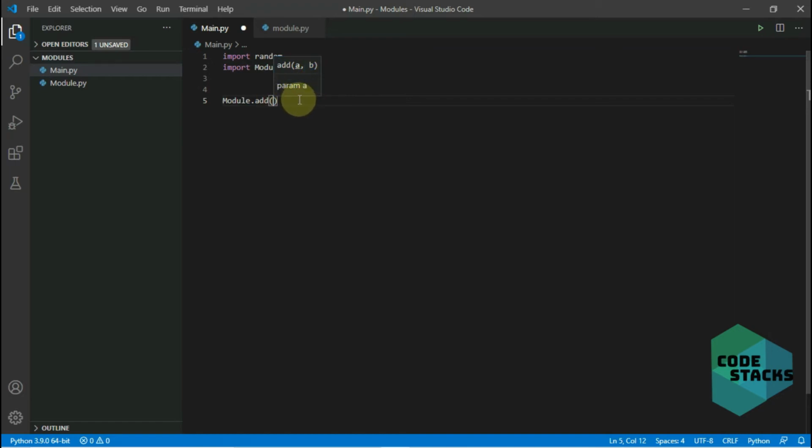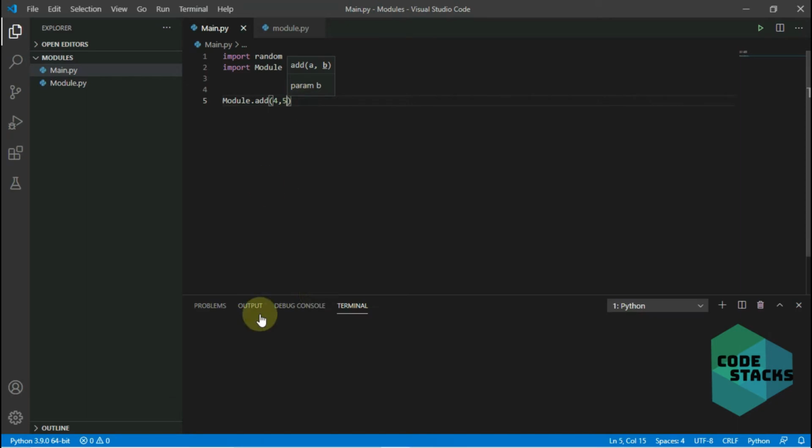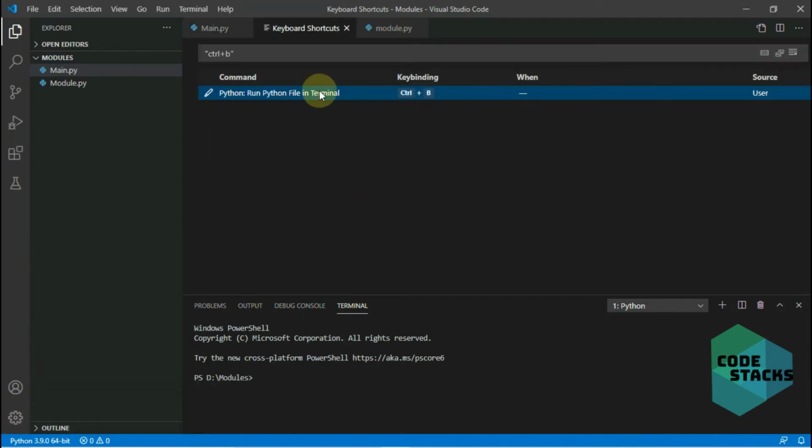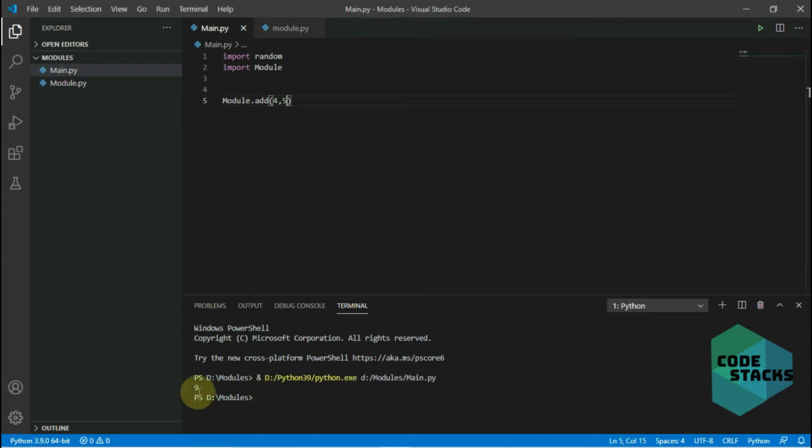So let's pass any two numbers, like let's say 4 and 5, and run it. I have assigned a shortcut for running a .py file. You can simply run from here, or go to keyboard shortcuts, search for run Python file in terminal and assign a shortcut to it. Very simple. And it says 9. So 4 plus 5 is 9.